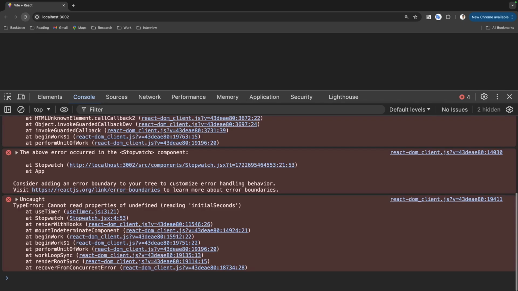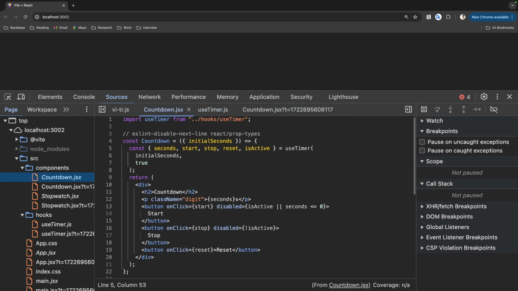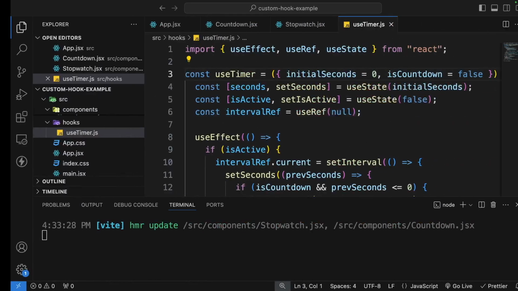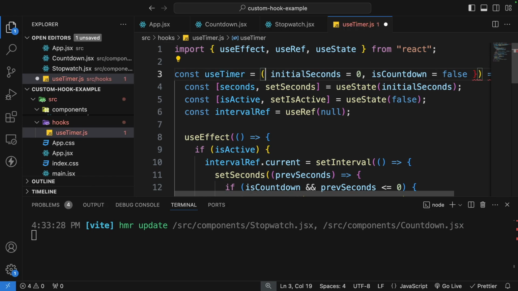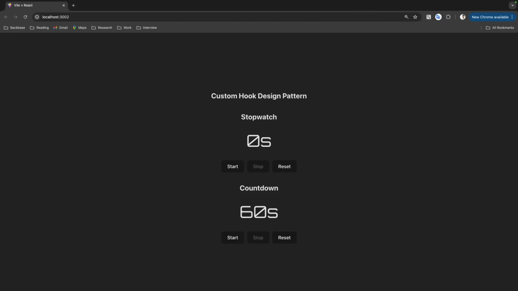If I refresh it, I still get an error, and the error is because we are destructuring the props here. But when we go and check into our countdown, we see that we are just passing the initial seconds and true, so we don't need to destructure, we just need to use them. So let's go back, and we are going to remove these brackets. Now it should work. If I refresh it, then it works.